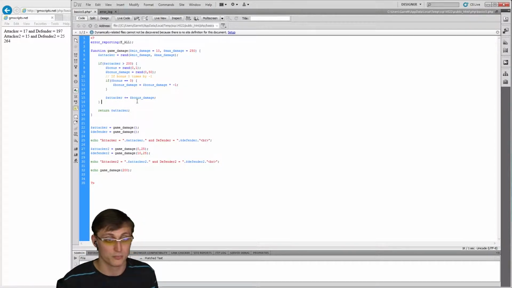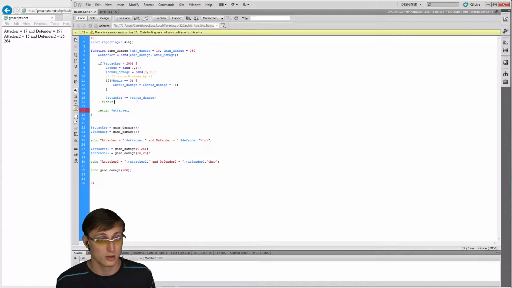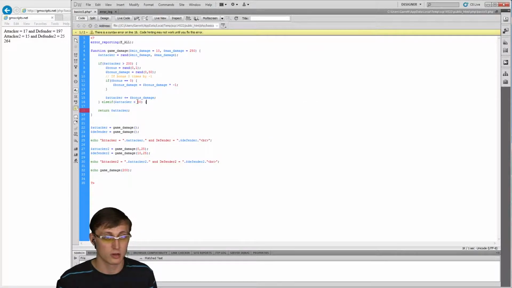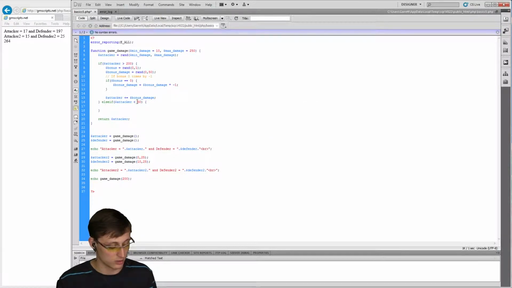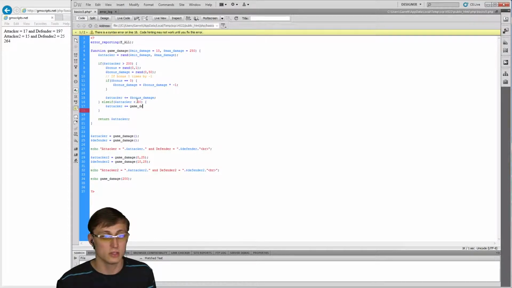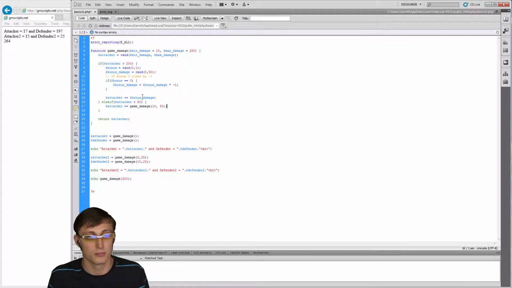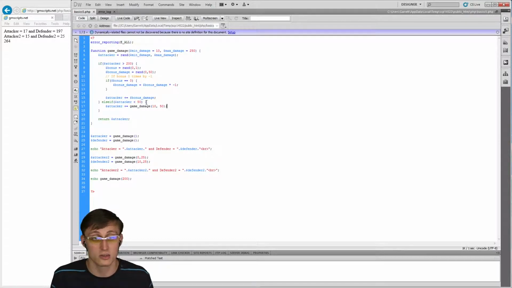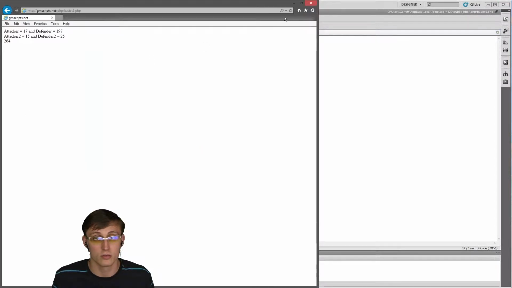Let's see. Let's make an else if here. Else if, let's see, attacker is less than 50. We can go right here. We can go attacker is going to be plus equal to game damage. And we're just going to say I can only add up to a 50 bonus onto it. Now, you're not going to see this function unless I echo out something for it, but I would like to just kind of show you that you can call yourself within yourself.